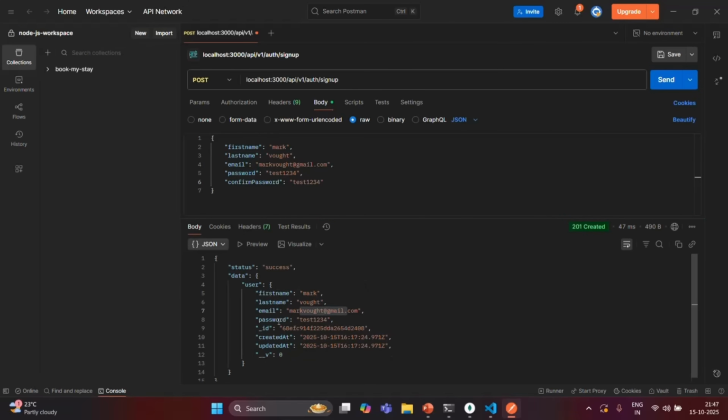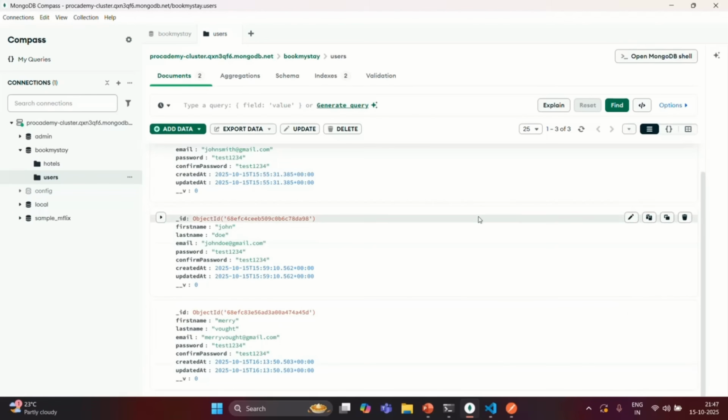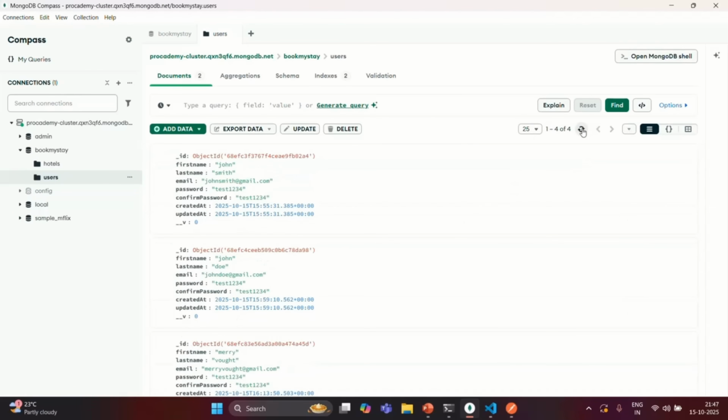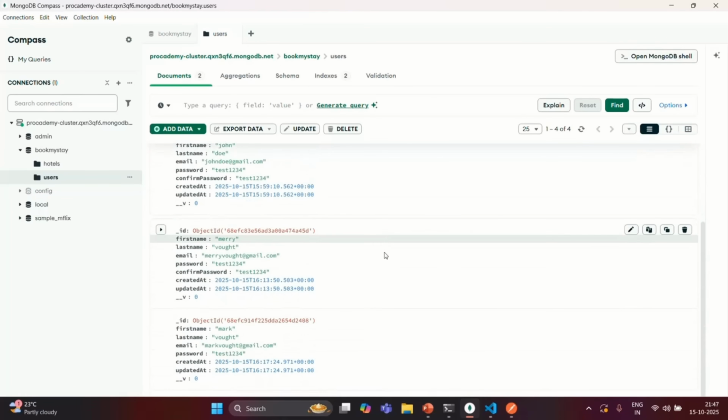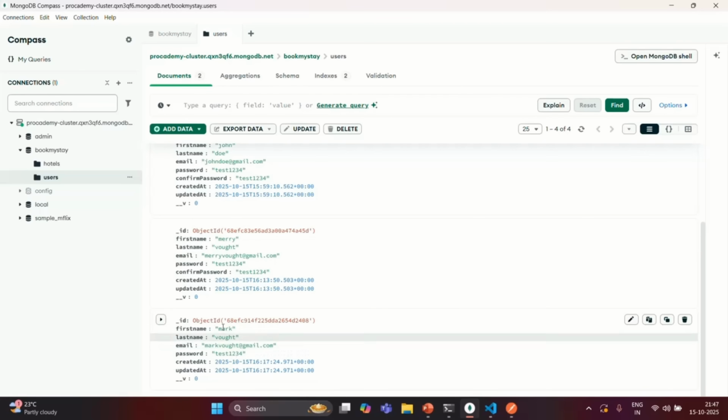And now in the database, we only have the password field. We do not have the confirm password field. And that we can also verify from the Compass. So let me refresh the collection here. And if I go to the last document, you see, till here we also have the confirm password field in the document, but for this document we do not have the confirm password field. So now we are not saving the confirm password field in the database.